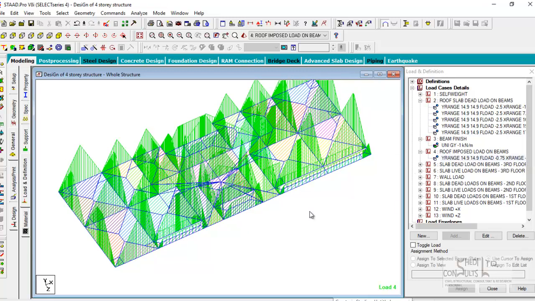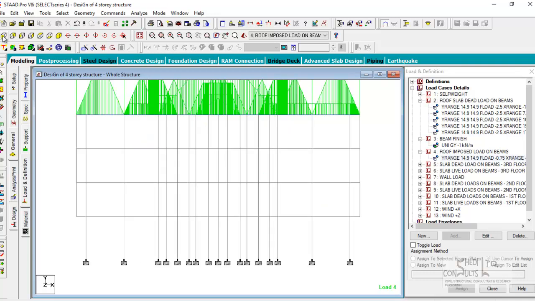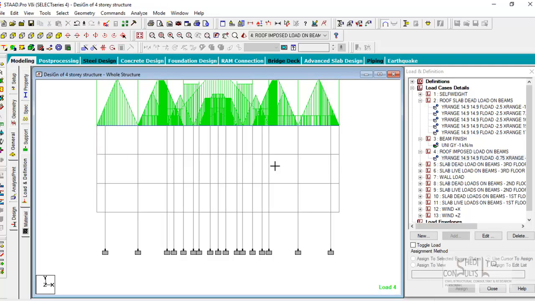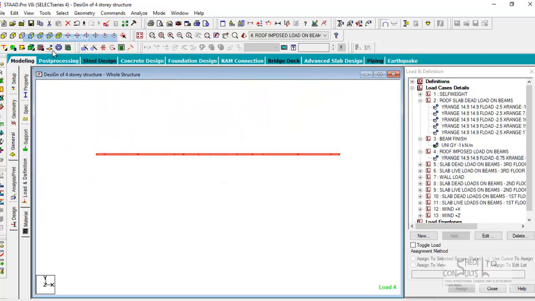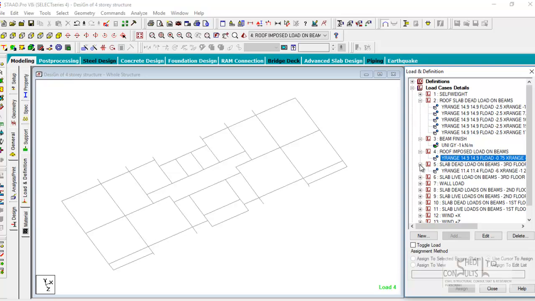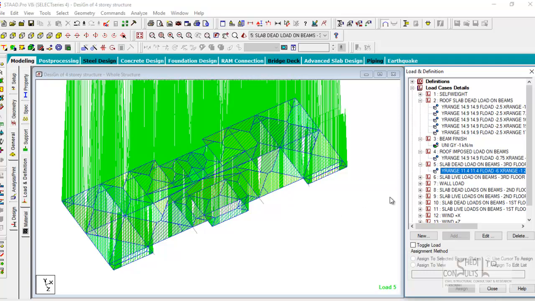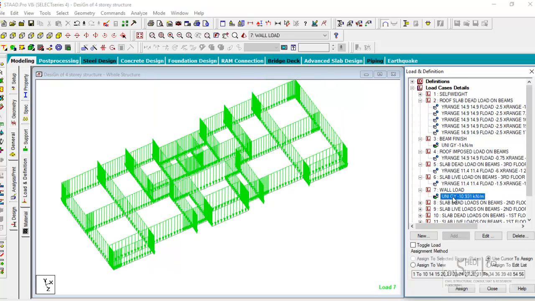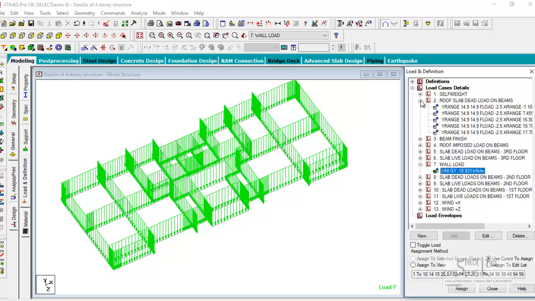Next, you move to the 3rd floor. You check all your floors to ensure everything is correct. This is the slab dead load on the beam on 3rd floor. That's okay. Slab live load on the beam on 3rd floor. Intensity is 1.5. Is okay. The wall load on the 3rd floor. That's fine, and so on. So we are all right. We are okay. So next thing to do is to carry out the load combination.